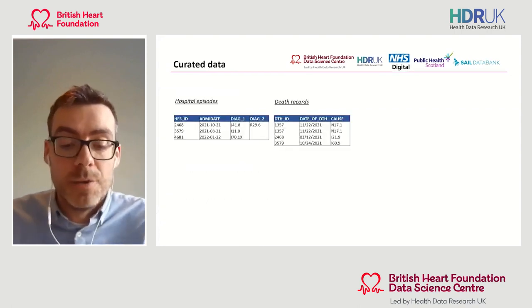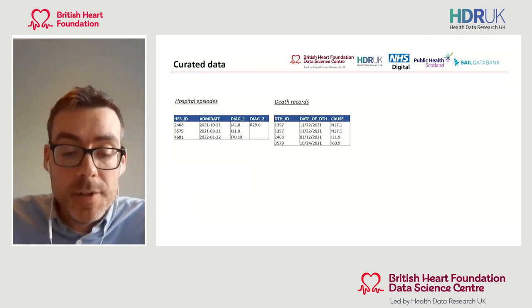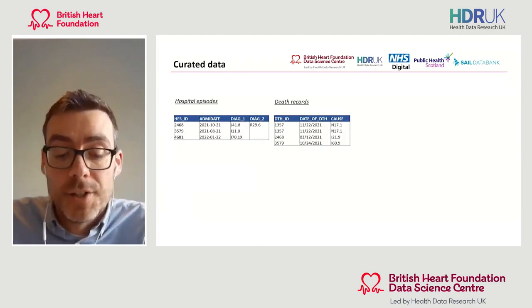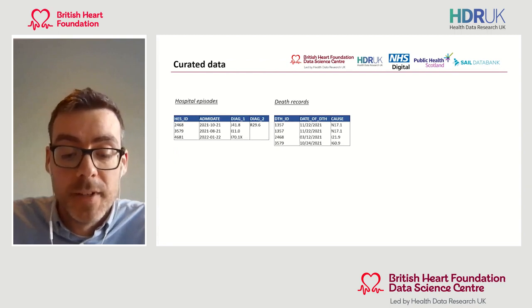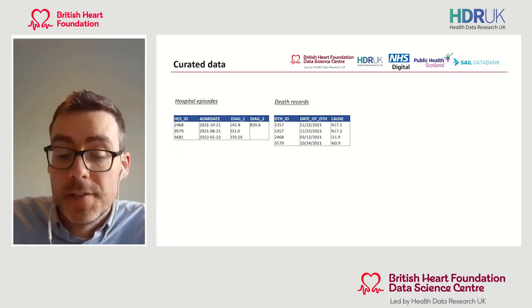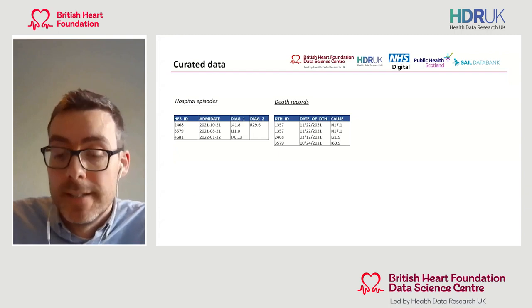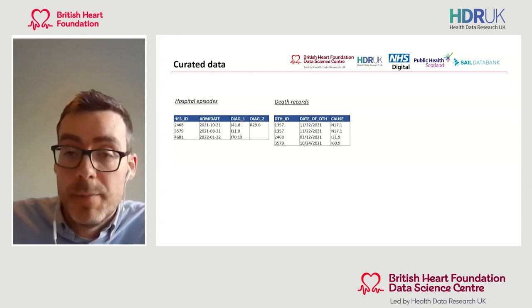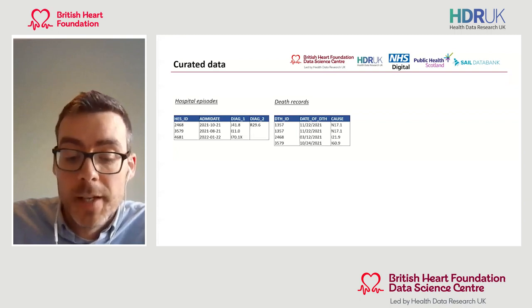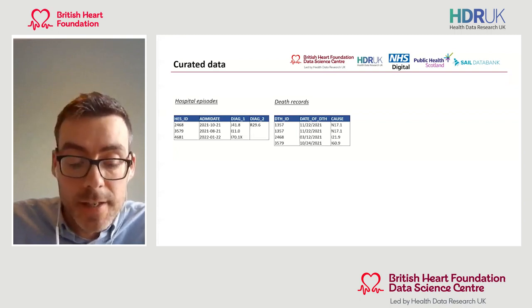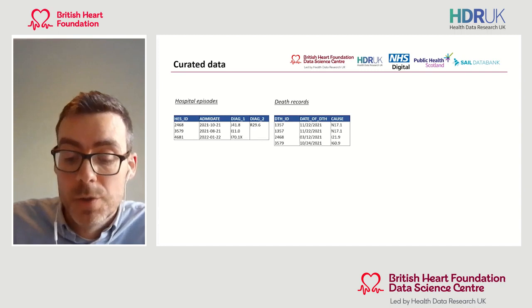So what are we doing to help researchers? When working with datasets in the TRE, researchers need to spend a lot of time curating and cleaning datasets before using them. As an example here, we have some synthetic hospital, episode, and death data. We can see that the patient ID name differs in both datasets. Dates are in different formats and may even be stored as strings. The death records contain duplicates, which will need to be removed before joining to other data sources.